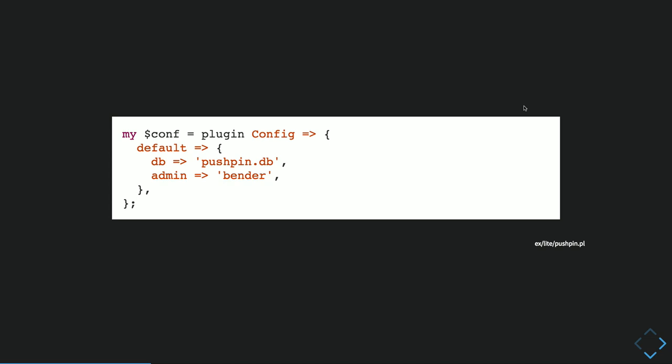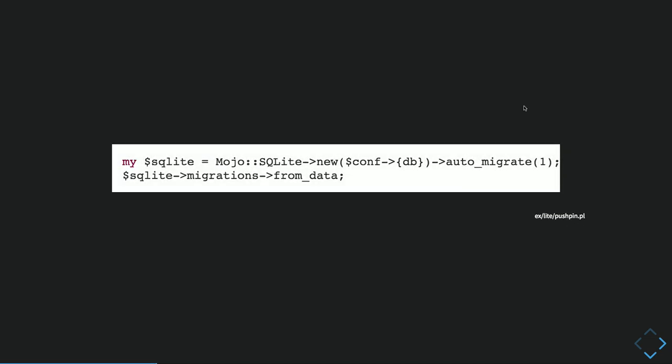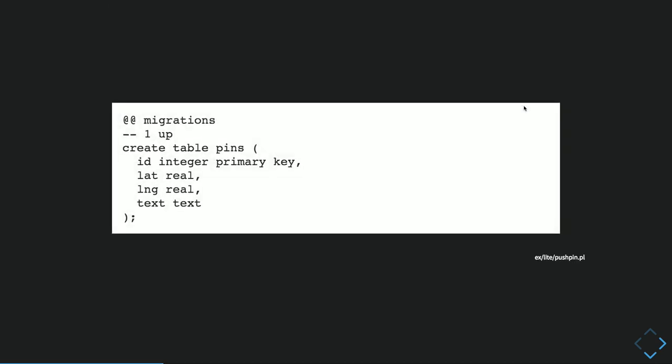This is mostly to show you how configuration is going to move around a little bit through the app. We're going to use Mojo SQLite, which Sebastian, in his talk, told us about Mojo Pg. There's also Mojo SQLite, which was based off of the Mojo Pg model, so that works very similarly. We pull the migrations from the data section, as we saw before. Quickly, the schema is very simple. Primary key and lat long and some text.